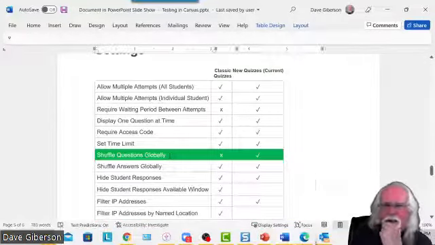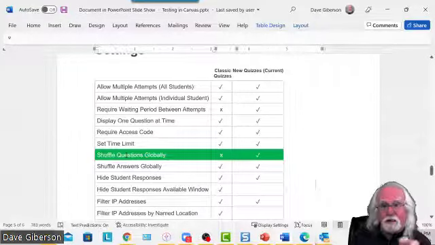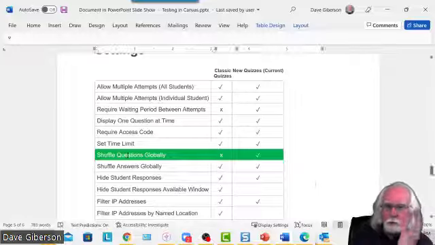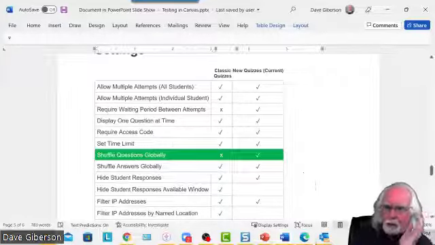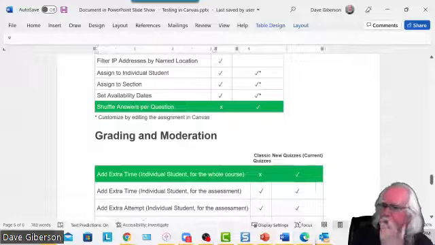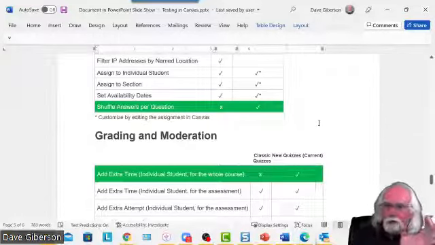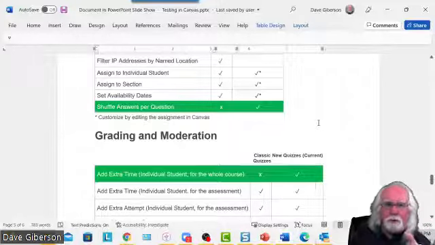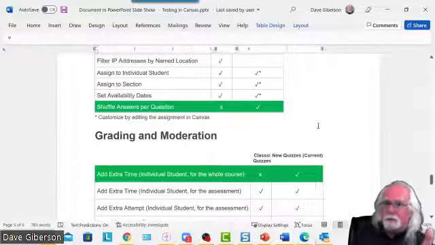And here's the one that everybody loves that we've already talked about. You can shuffle questions within a test by just checking a box rather than having to go through making a group and selecting the entire group and so on. And you can shuffle answers per question. So if you don't want to shuffle the answers on some questions but shuffle them on others, you can now do that in new quizzes.